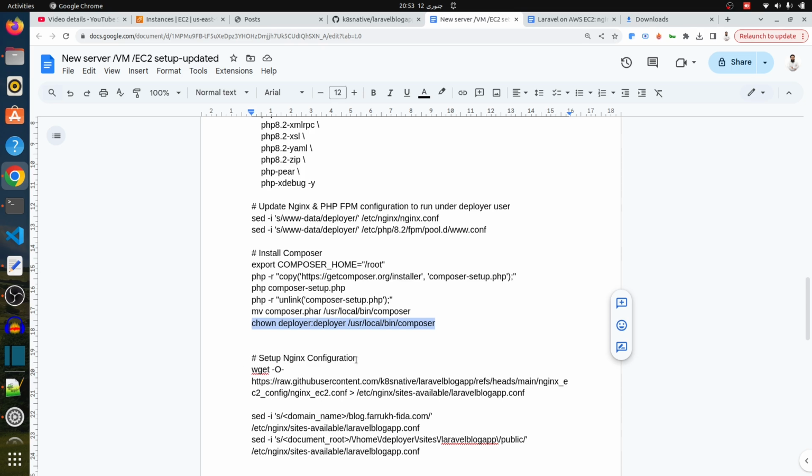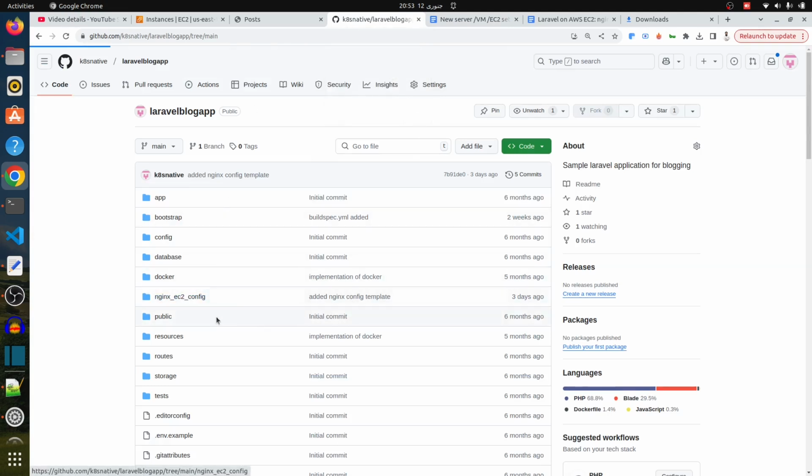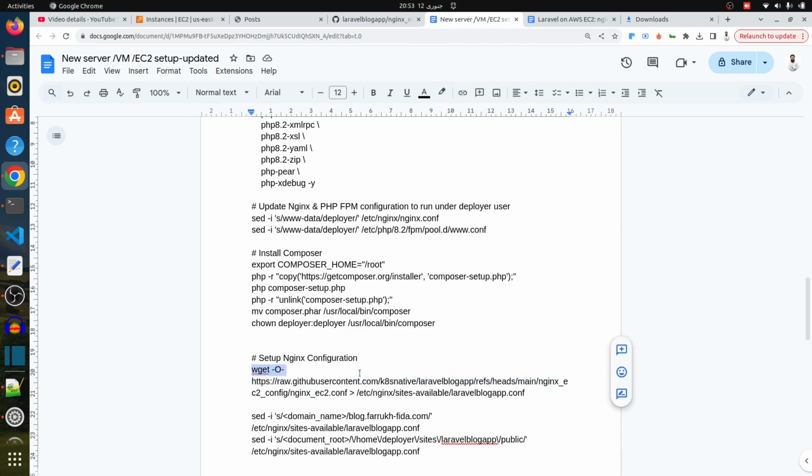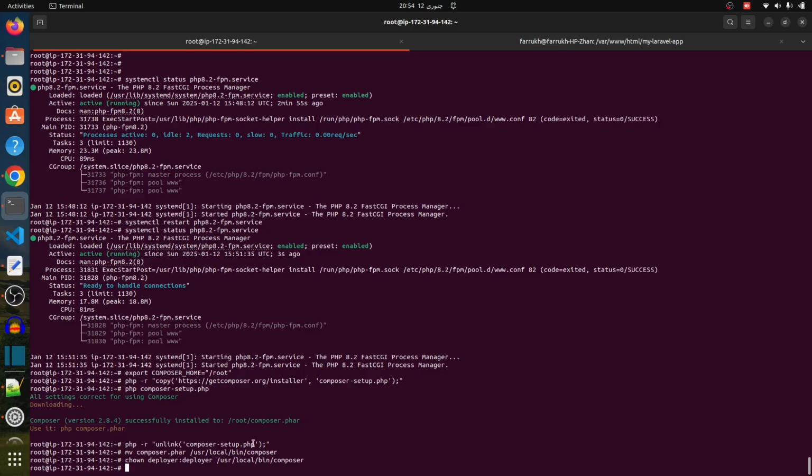So next, setting up Nginx configuration, and here I do have the Nginx configuration. It's here in Nginx. Here it is, the whole configuration, the whole template is here. So let me do it. What I'm going to do here, it is going to download from this location, and then put it into /etc/nginx/sites-available. I'm just creating a new configuration there. So let me do it.